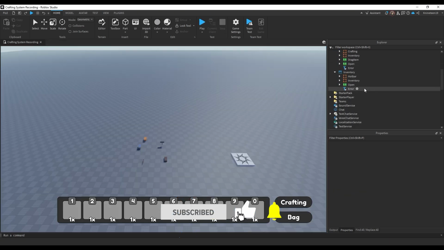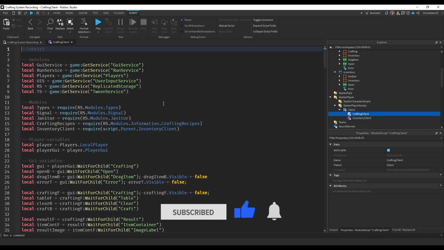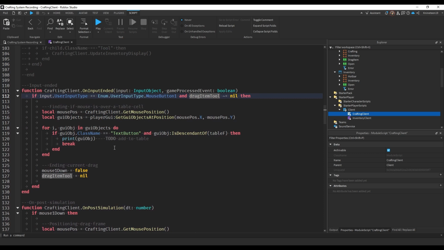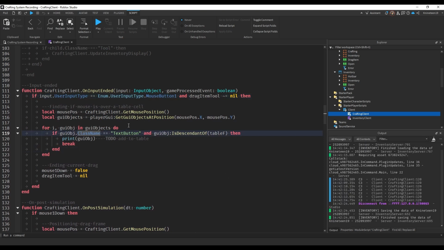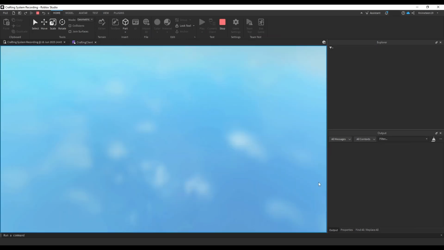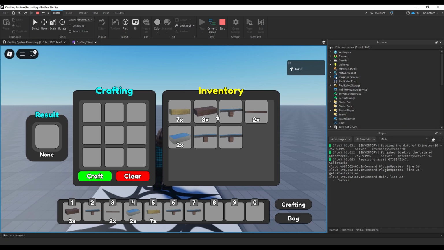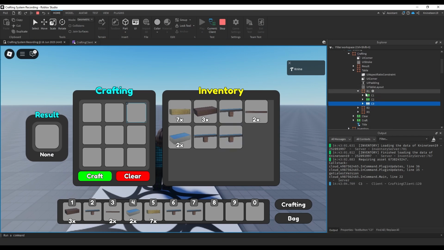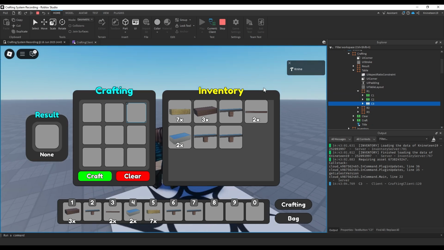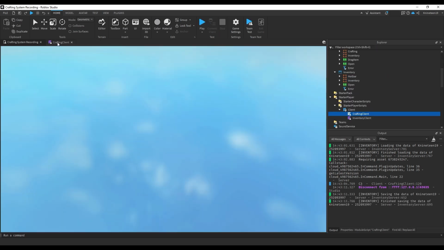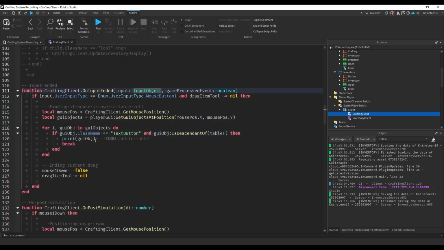Just like the last episode, we're going to be primarily working on the client side today. So go to Starter Player Scripts, Client, Crafting Client. We're going to scroll down to the Input Ended function. In the last episode, we did manage to detect which item we let go on. So that will help us. If we drag it over here, it'll tell us which slot it actually landed on. So it's row 1, column 3, right? That'll be really useful that we already have that set up. But we need to actually add it to the table. So that's what we're going to set up now.